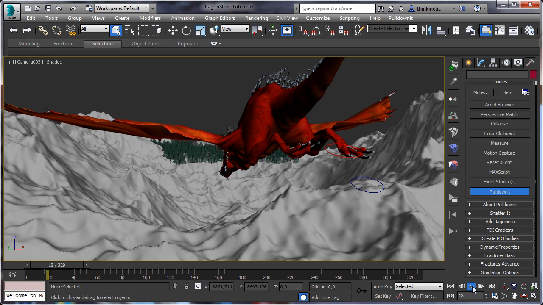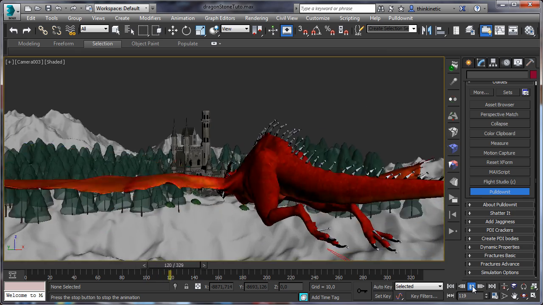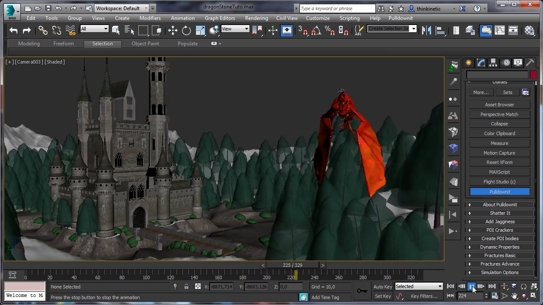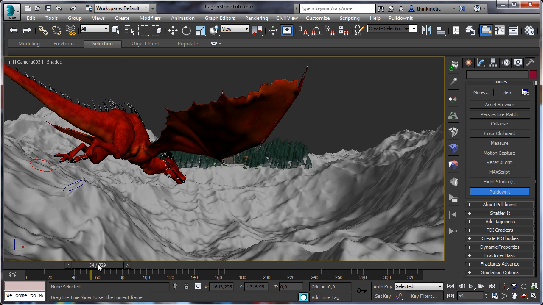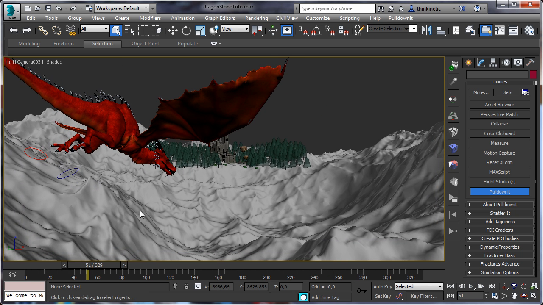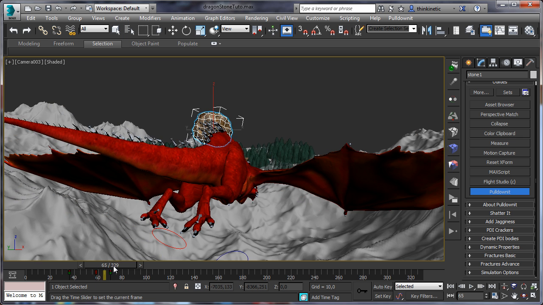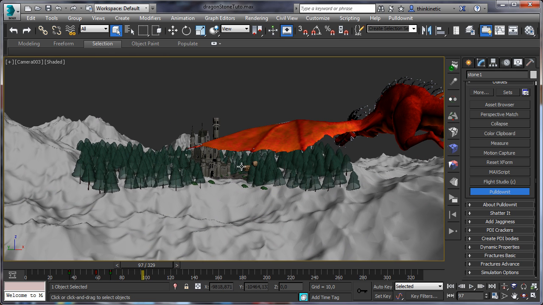Hello, I'm going to show you another nice effect with Pulldownit. As you can see, the dragon is flying to the castle and some rocks are thrown at him. So the dragon is able to escape the first rock. He also managed to escape the second one.